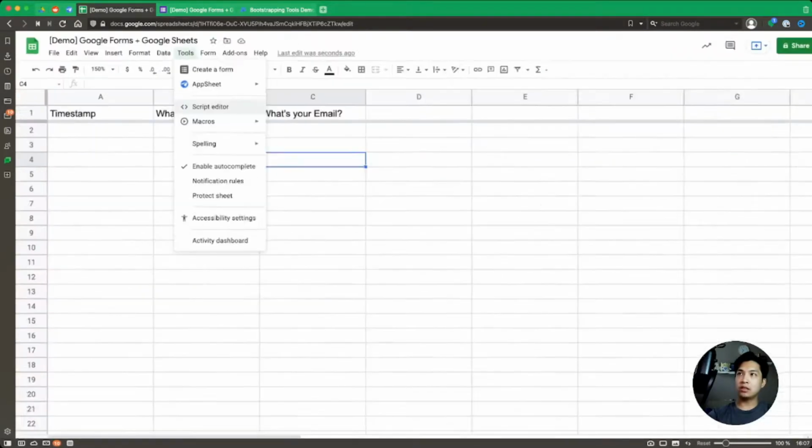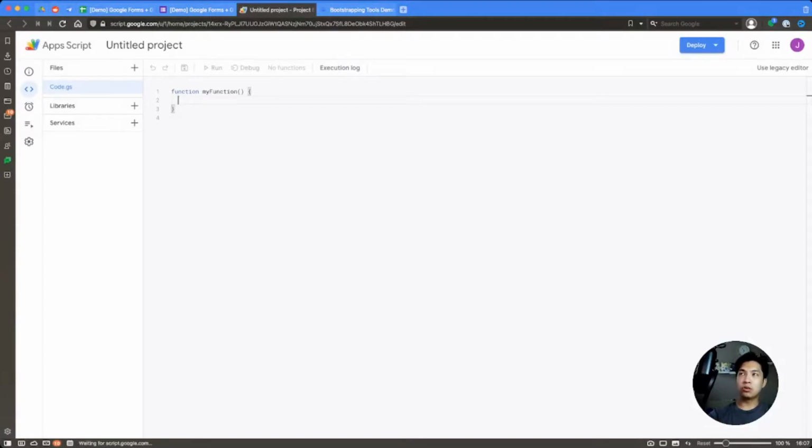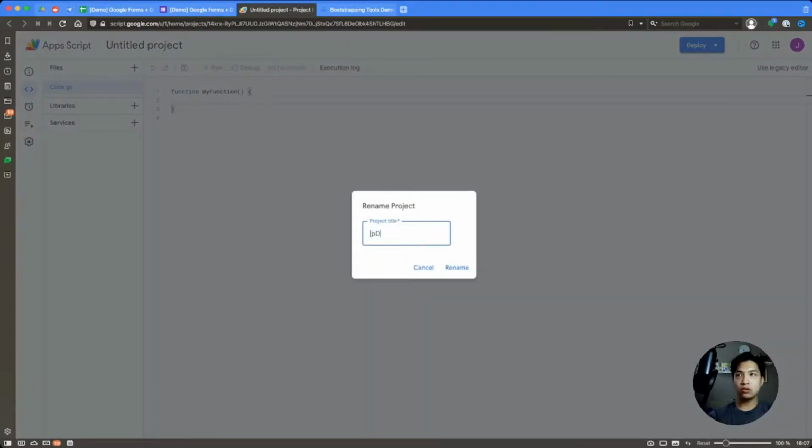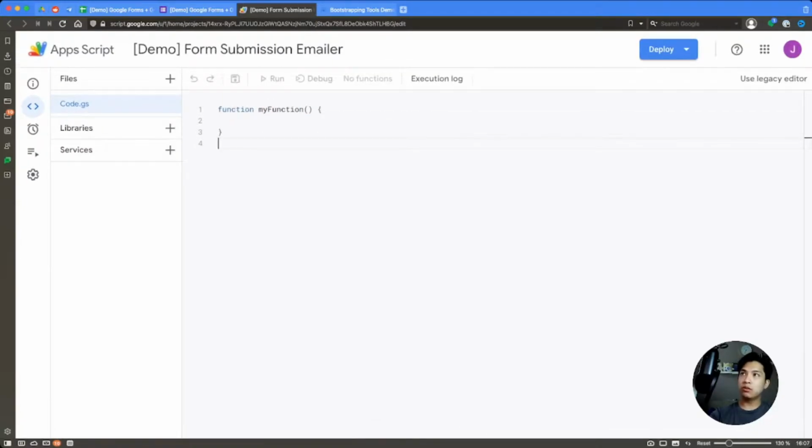Once you click on that, that's going to bring you over to our lovely Google Apps Script. And then from here, we're going to write out some code, and we're going to use one of the installable triggers called the form submit. So let's go ahead and just rename this project first. We're going to just call it demo form submission emailer. We can rename this later when we expand the functionality, but for now, let's just call it the form submission emailer. So instead of myFunction, let's actually make this a little bigger for everybody to be able to see.